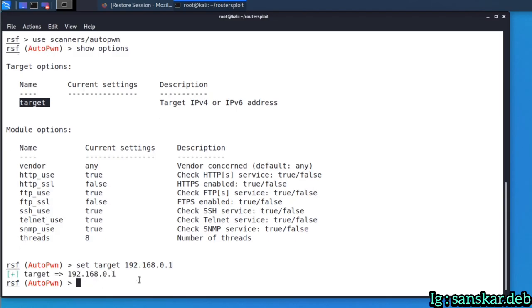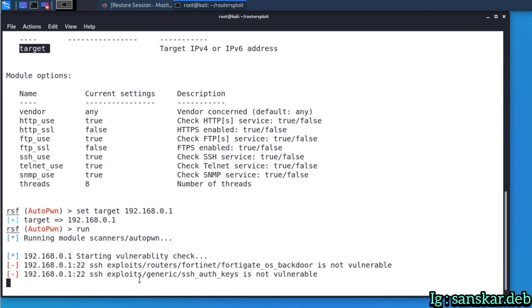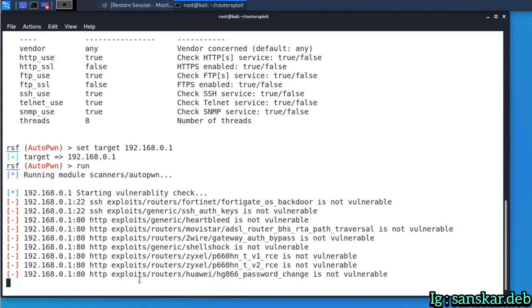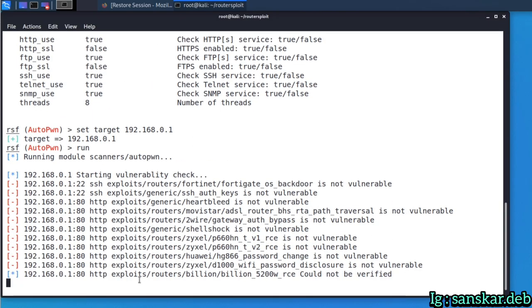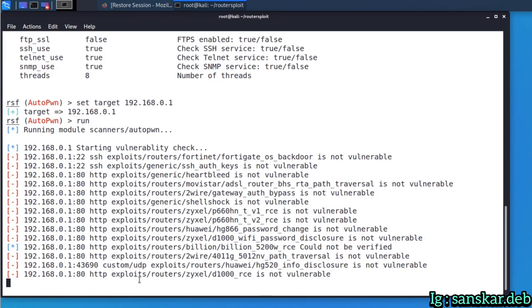The next step is to type run, and it will run all the known exploits against the target to see if it's vulnerable to any of them. It's checking for vulnerabilities. We are waiting for it to finish scanning. It takes some time, a minute or two, so I'm gonna pause the recording.